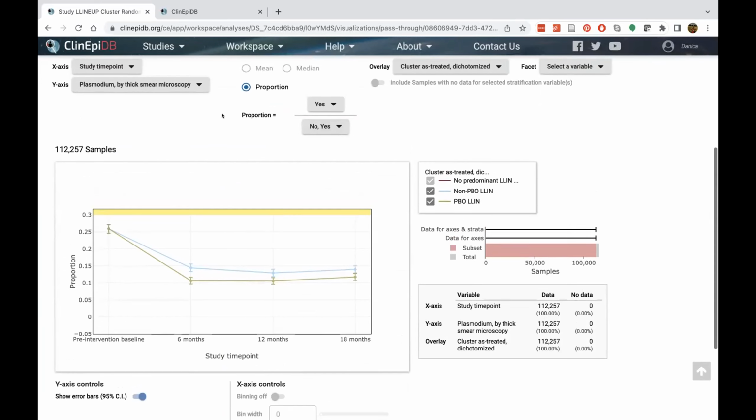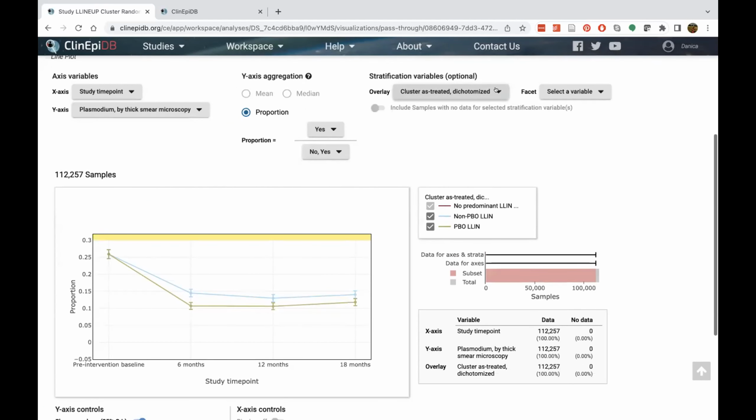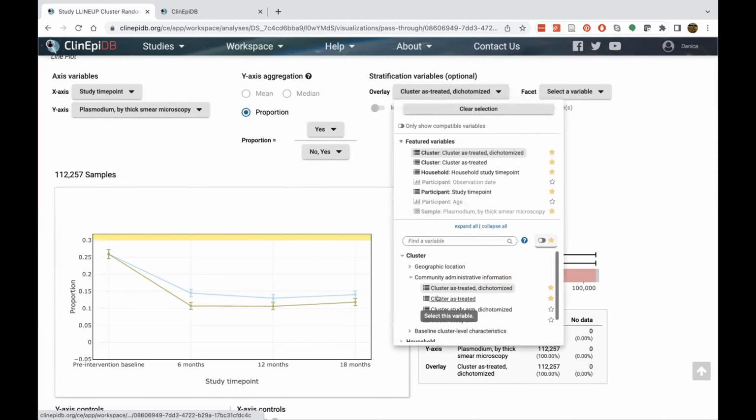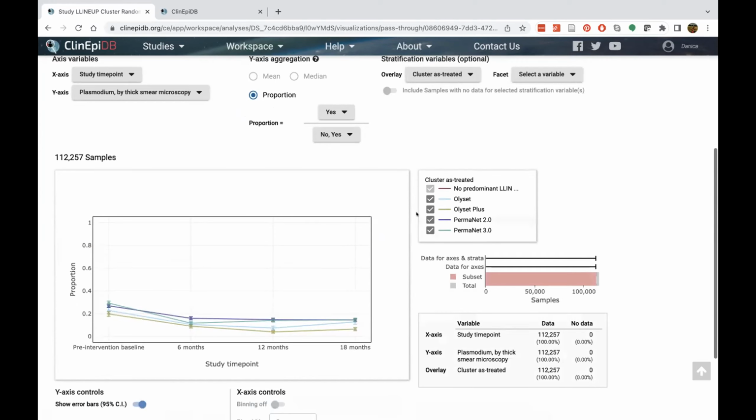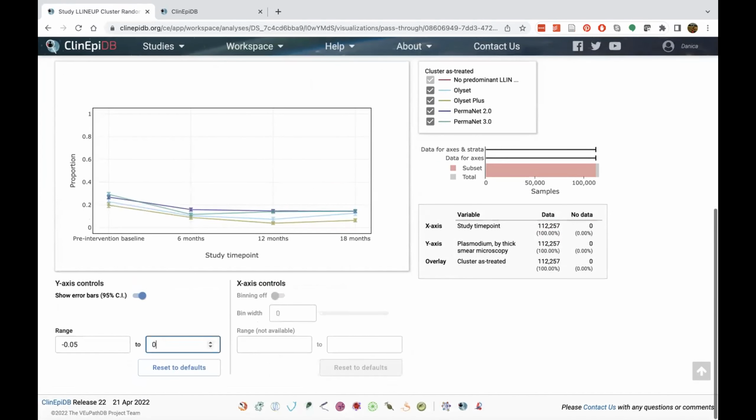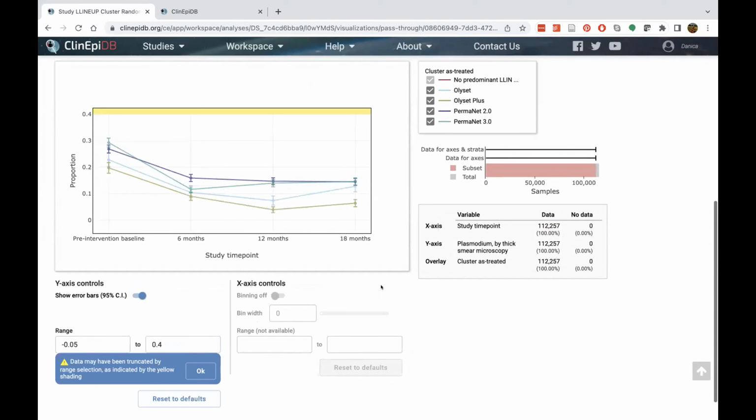And so I'm now wondering whether or not the brand of LLIN matters. So instead of cluster as treated dichotomized, I'm now looking at cluster as treated. And again, I'm going to zoom in here so I can see everything a bit better. The two PBO nets were the Olyset Plus and the Permanet. And here I can see that there does seem to be a difference in the effectiveness of these two brands of PBO nets. And so this might be something that I explore further by designing a follow-up study where I'm giving these two types of brands of bed nets to see if there actually is a difference between these two.